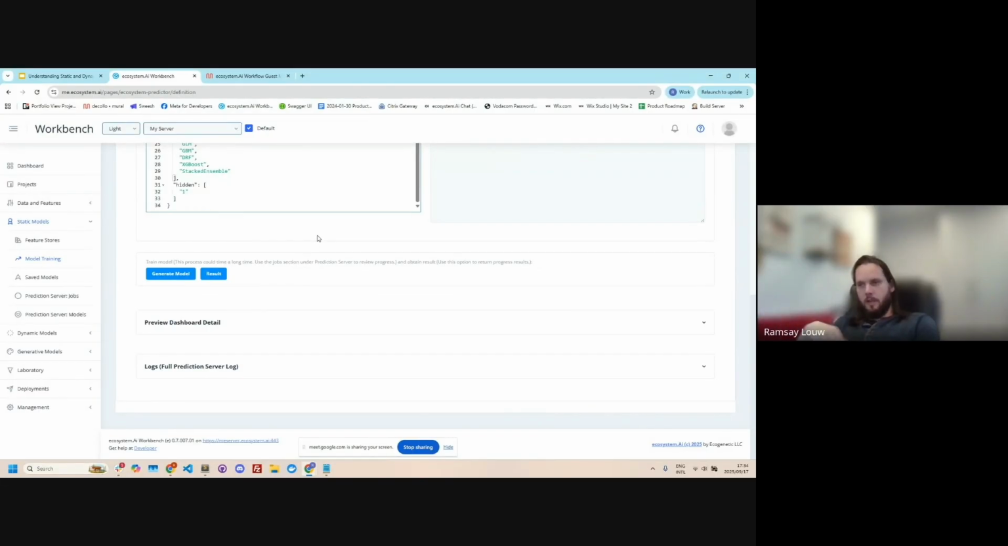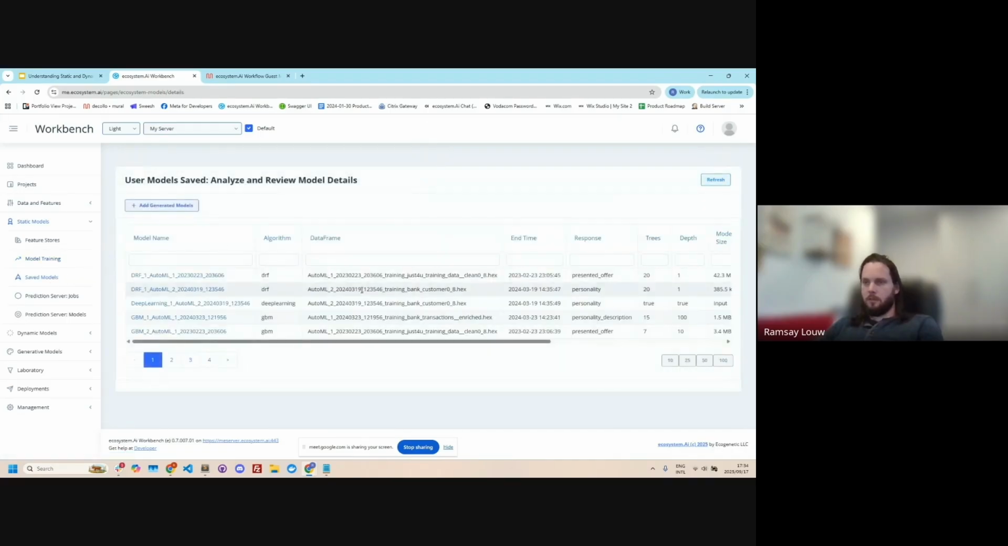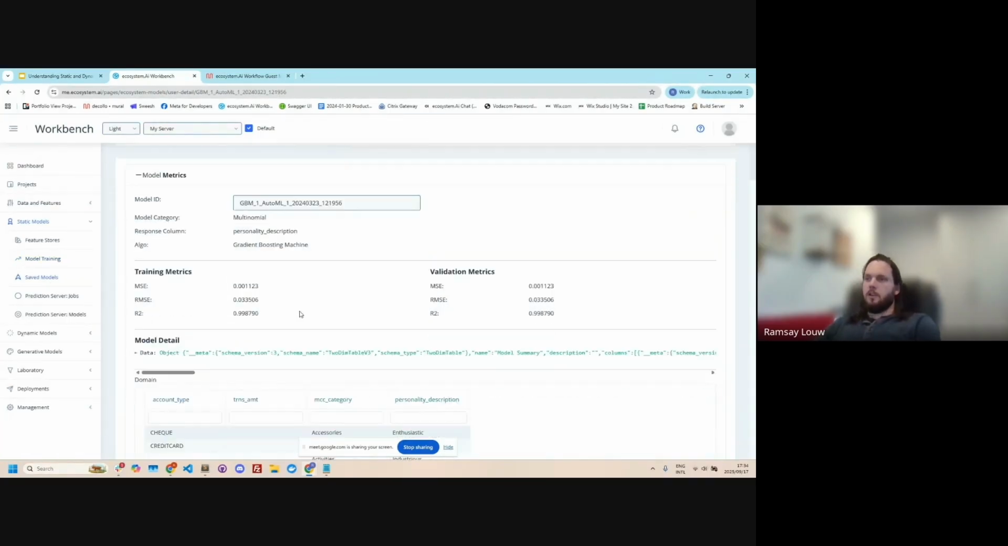The other one, we're just going to train usually just one model. We'll show you the results, and you can then go and inspect those models. So just look at some existing models that we can expect. Here's a GBM model. You can come in here and look at it. You can see the training metrics versus the validation metrics.